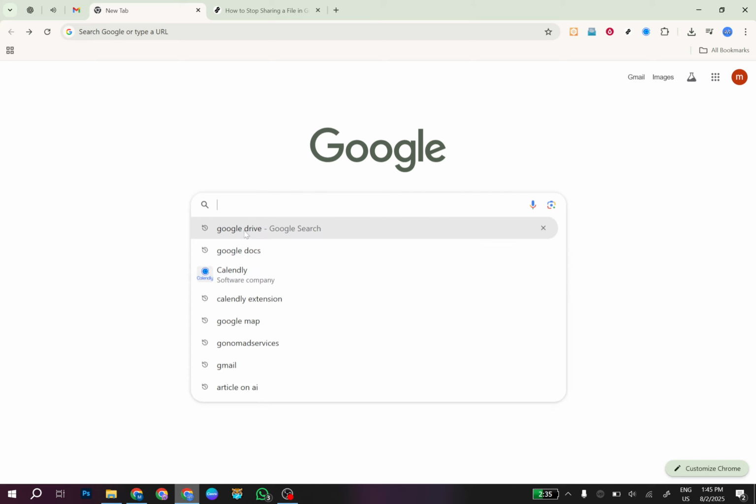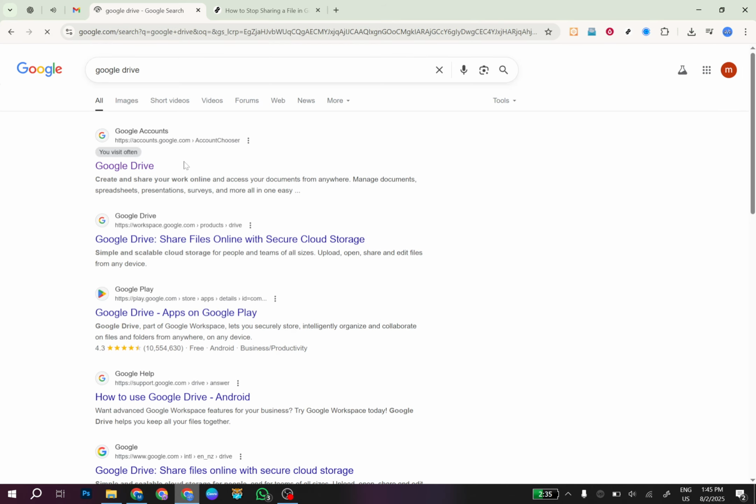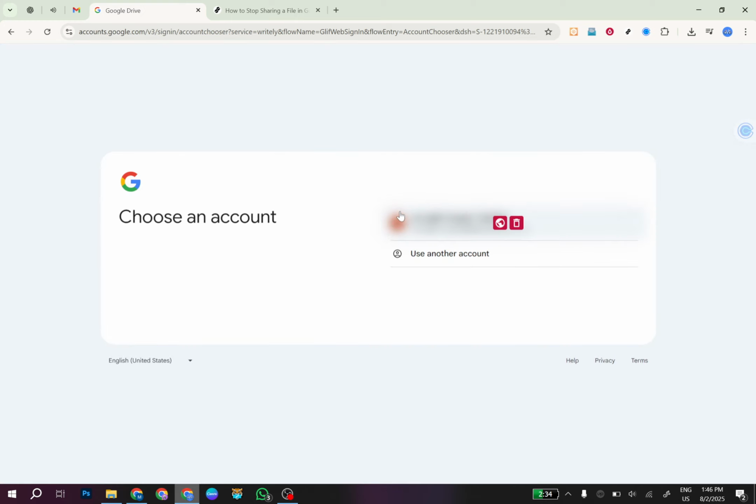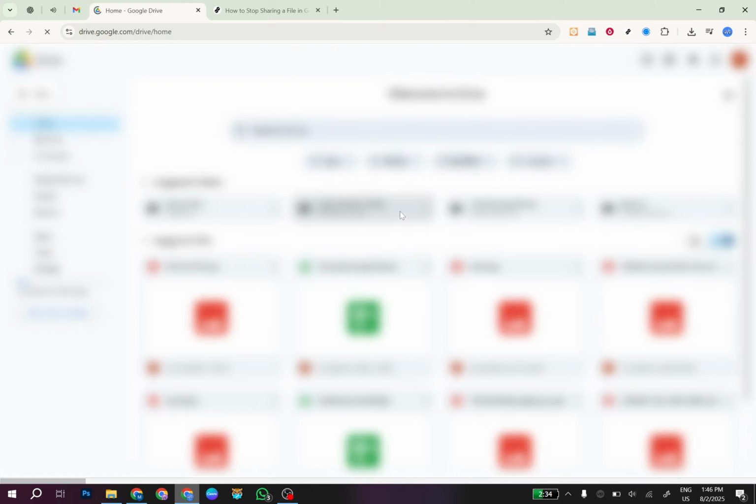First, you'll need to navigate to the Google Drive homepage. Open your web browser and type in Google Drive, then hit Enter. Once you're on the Google search results page, look for the official link to Google Drive and give it a click. If you're not already logged in, you'll be prompted to select your Google account. Make sure to choose the correct account associated with the file you want to adjust sharing settings for. After successfully logging in, you'll find yourself on your Drive's homepage.